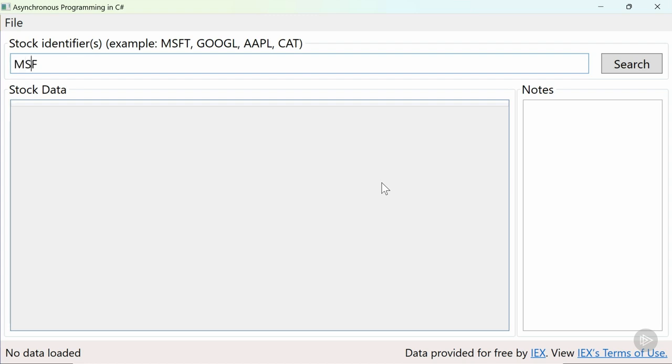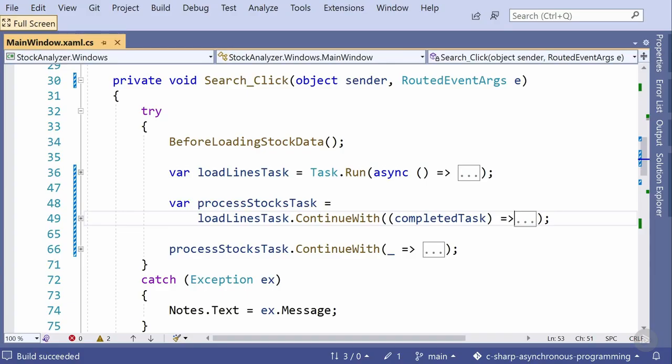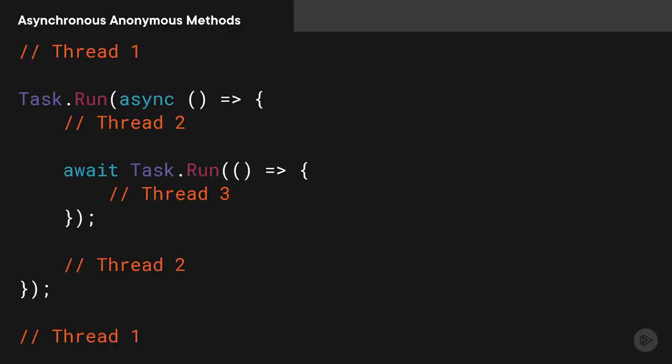The application still allows us to search for the stocks. We combined running code on a separate thread using a task, as well as using the async and await keywords inside the task, to see how we could interact with other asynchronous code. It illustrates that if we create an asynchronous operation, that operation in its turn can create new asynchronous operations.